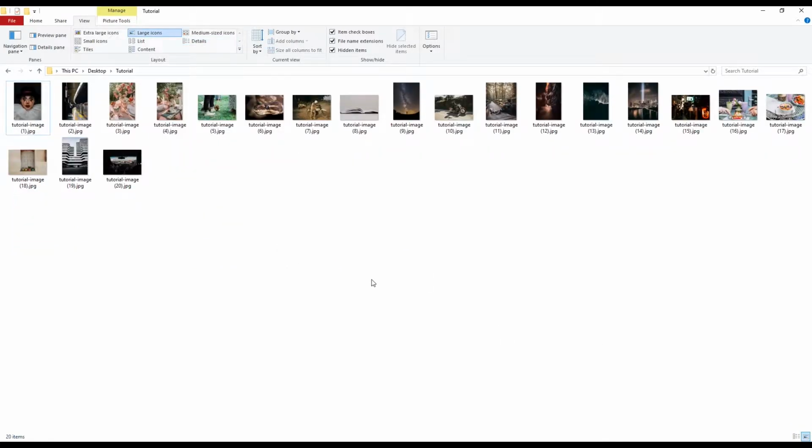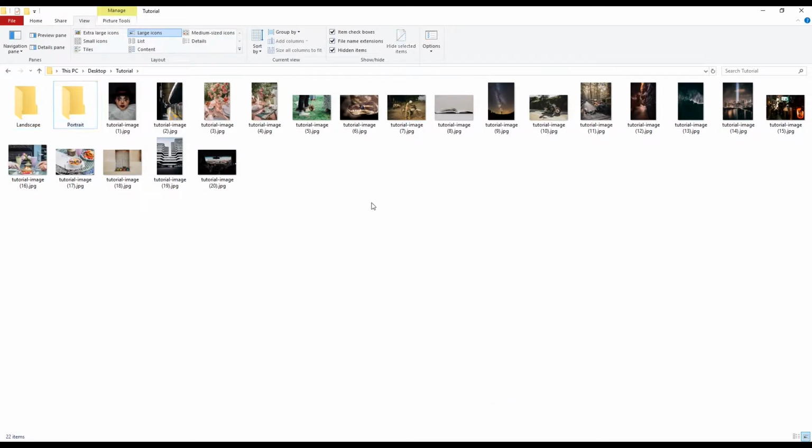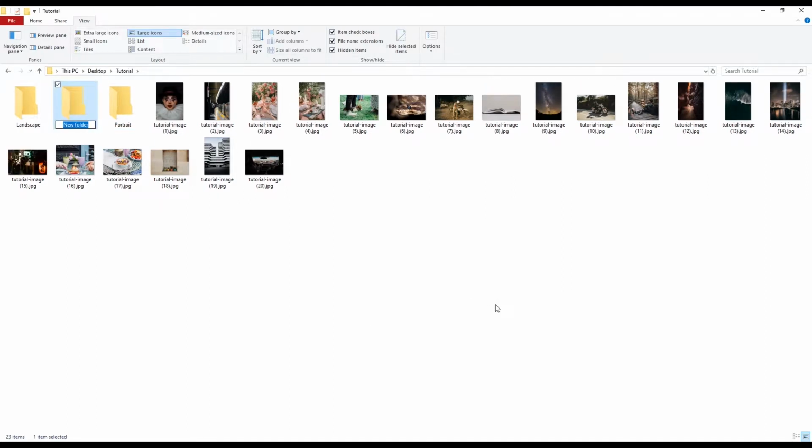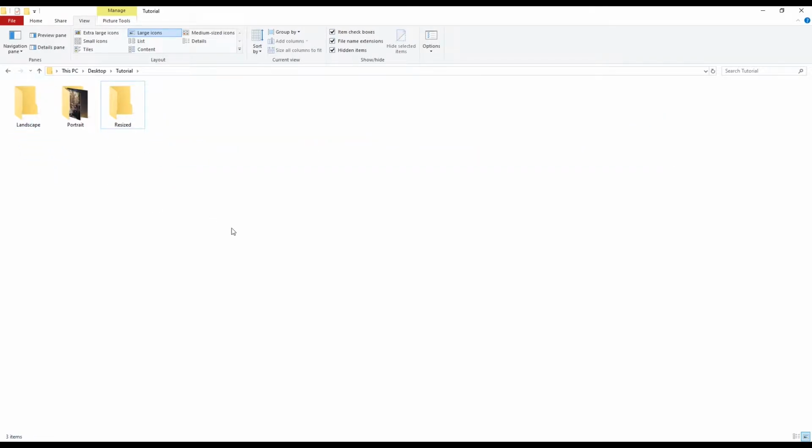So the first thing we're going to do is we need to separate our portrait and landscape images, and we will do that by creating folders. The first folder we'll create is called landscape. The second folder is called portrait. And the third folder, resized. When you've created your folders, we will now get all of our portrait images and move them into the portrait folder, and the rest of our landscape images into the landscape folder.